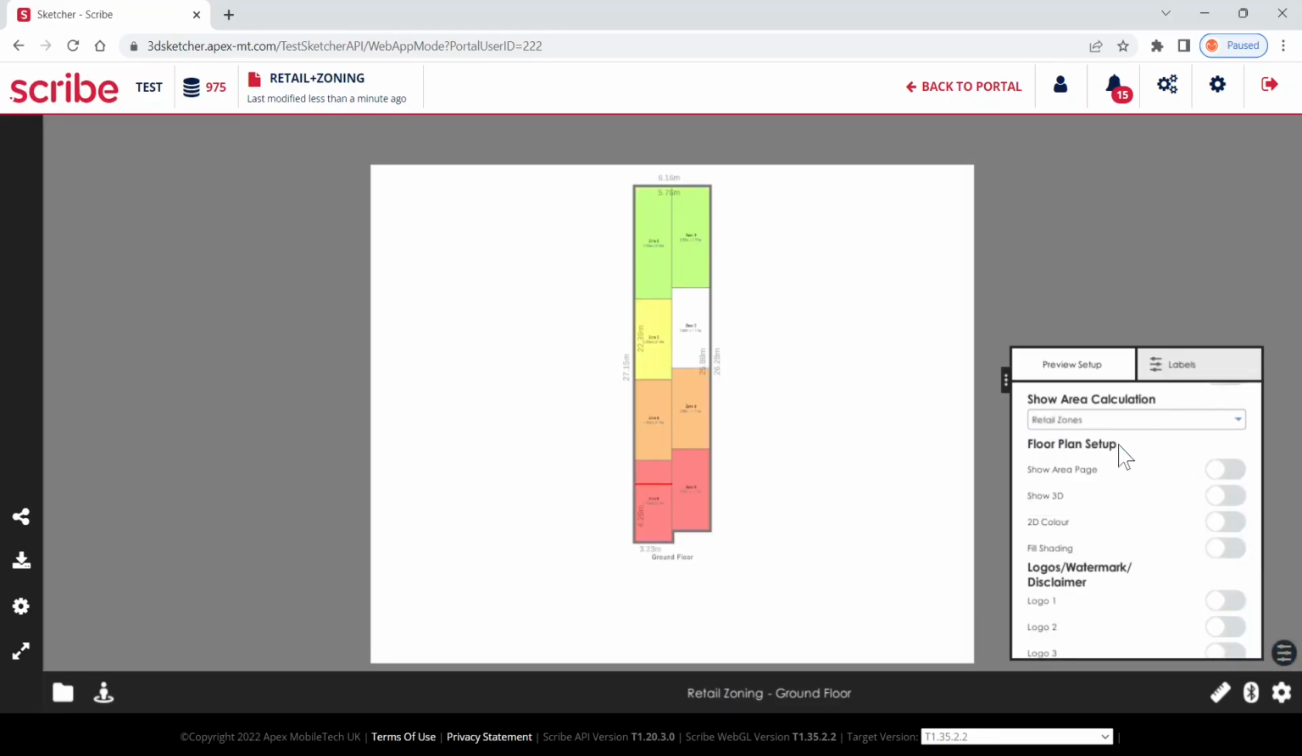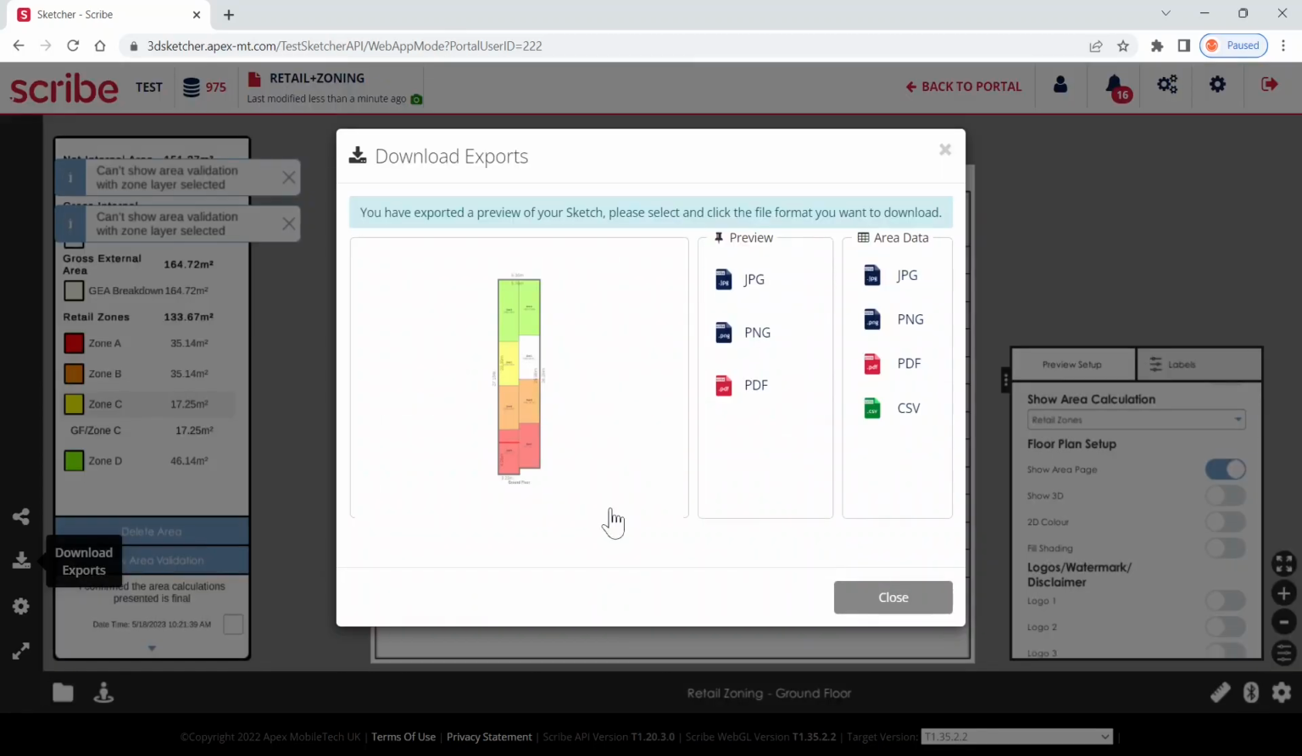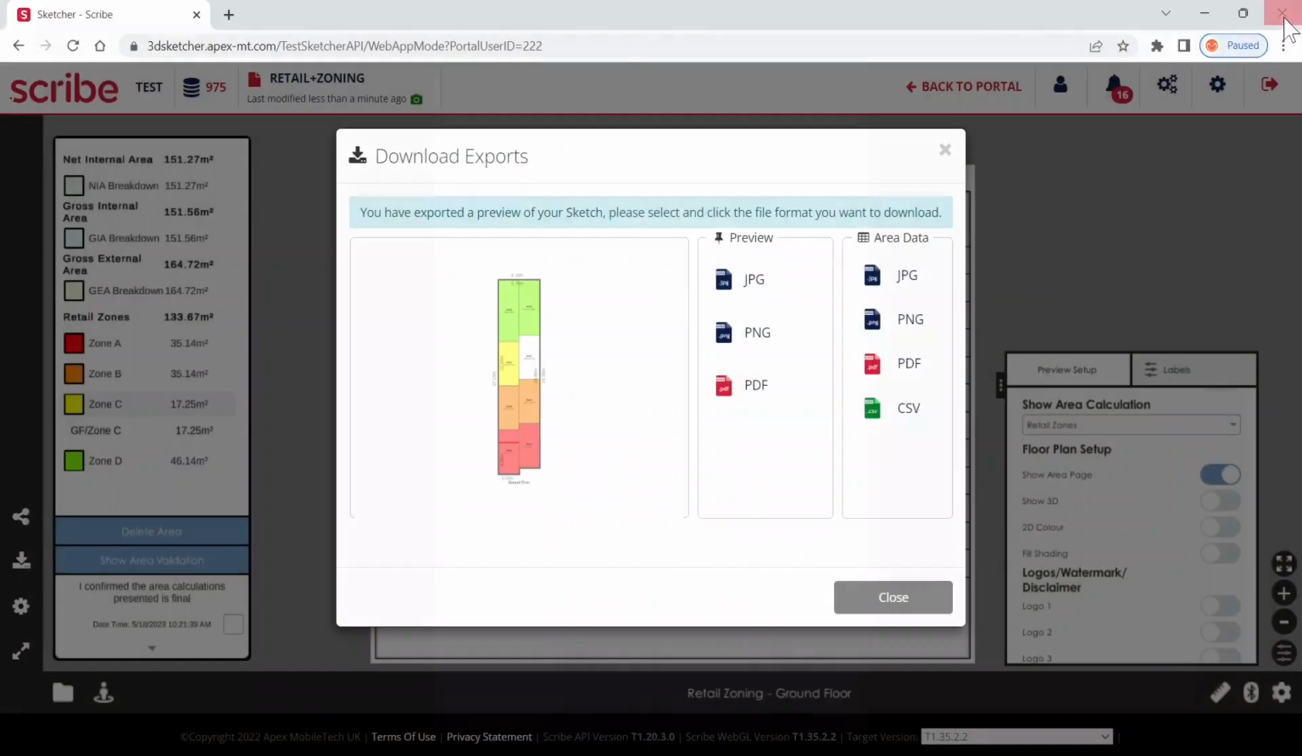You can also view a breakdown of the zone area by setting Show Area Page to Yes. Both the preview image and area table can be exported via the export function. And that's it. You should now have everything you need to easily produce accurate zoning models.